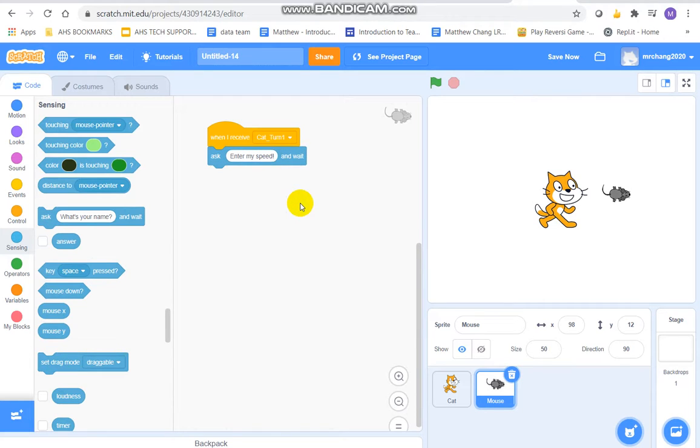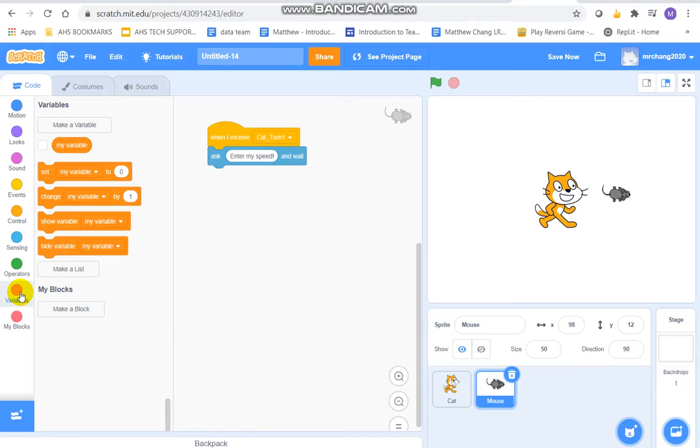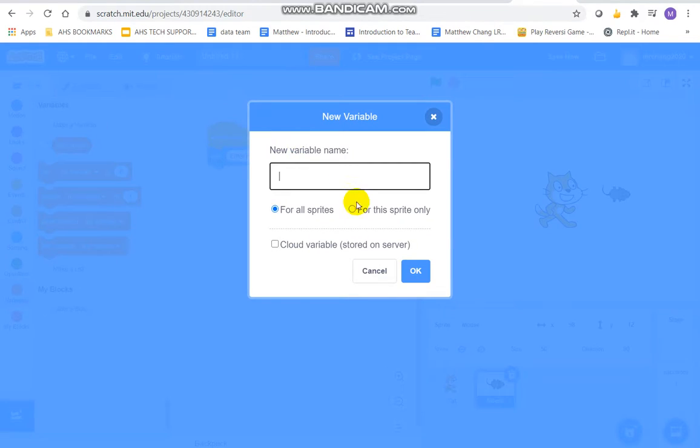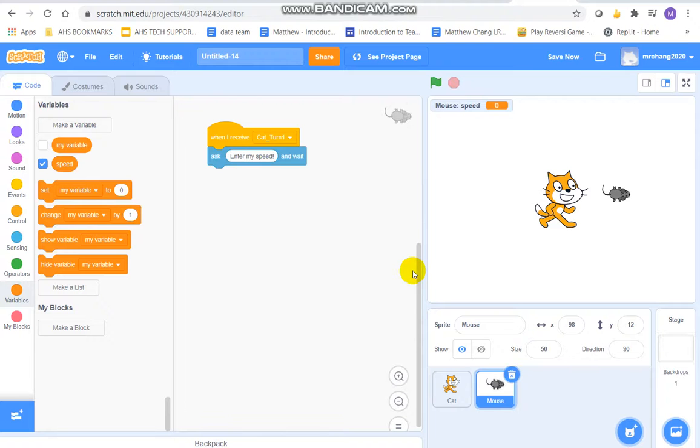Okay, so the thing is, we need to actually create a variable called speed in order to have the mouse use it. So let's go ahead and create a variable. Let's use it for this sprite only. This is only the sprite of the mouse. We'll call it speed. Press OK. We can get rid of this checkbox here. We don't need it.